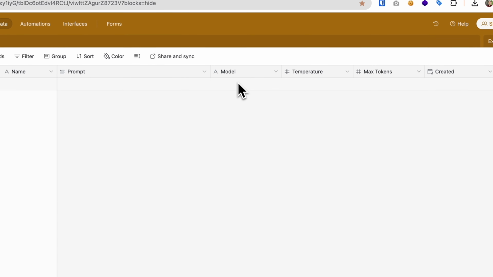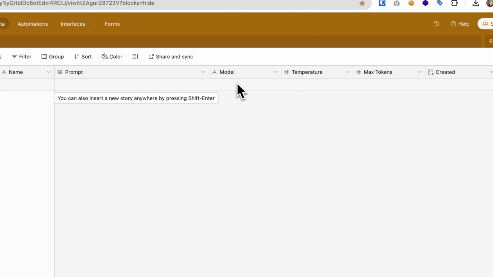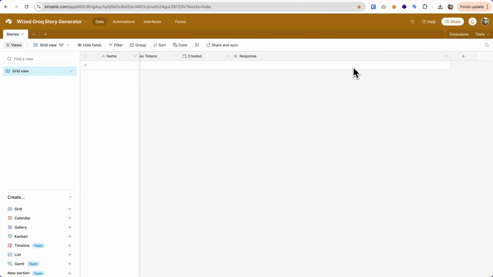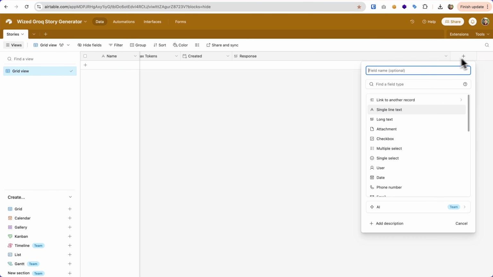I want to also save the model that I'm using. Now in the current setup, the model doesn't change. In the future, it might, and I want to be able to capture that. I want to also capture the temperature and the max tokens that the user selected. I want to capture the date that they first ran this, and I also want to capture and store the response. So you can go through those by clicking the plus icon, putting in the name of the field, and selecting the field type.